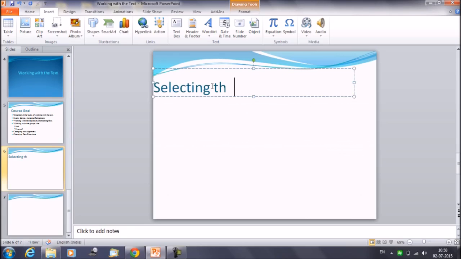Next is selecting the text. For selecting the text, place your cursor on either side. Suppose we are placing the cursor here, then press the shift key and keep pressing the right arrow key and your text would be selected.